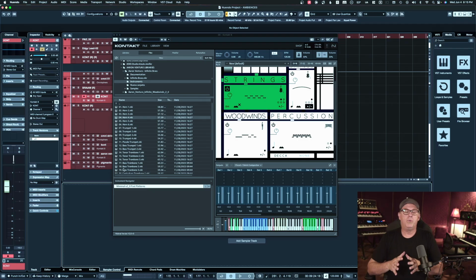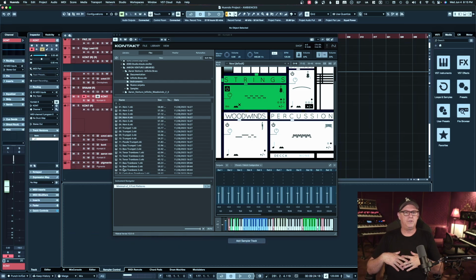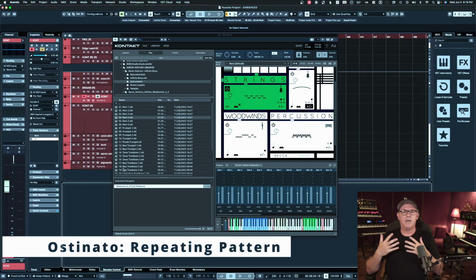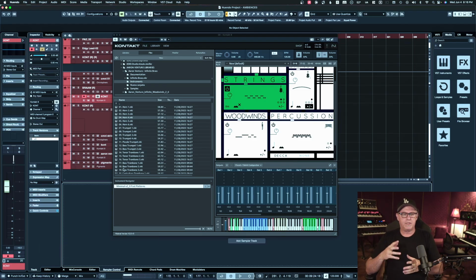So the first thing we're going to get into is using your sampler. In this case, I'm using Contact, but you can also use your whole MIDI palette, any instrument in your orchestra. Specifically, we're going to create an ostinato. An ostinato is a loop, a phrase pattern that often the orchestral elements will do. For example, let me just play it for you. This is a string ostinato. It's that back and forth thing.